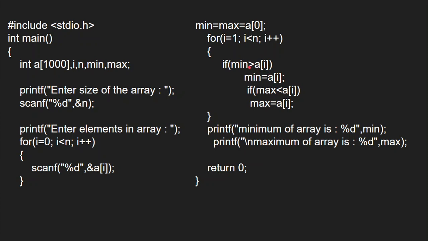So what you have chosen as minimum initially, if it is greater, we are going to assign the element we are checking as the minimum element. So minimum is equal to a of I. Likewise, this if condition checks for the minimum element, and with the same thing, suppose we are checking for the maximum element, we are checking for maximum less than a of I. That means we have chosen something as maximum, which is the first element, and then we are checking with the continuous elements.